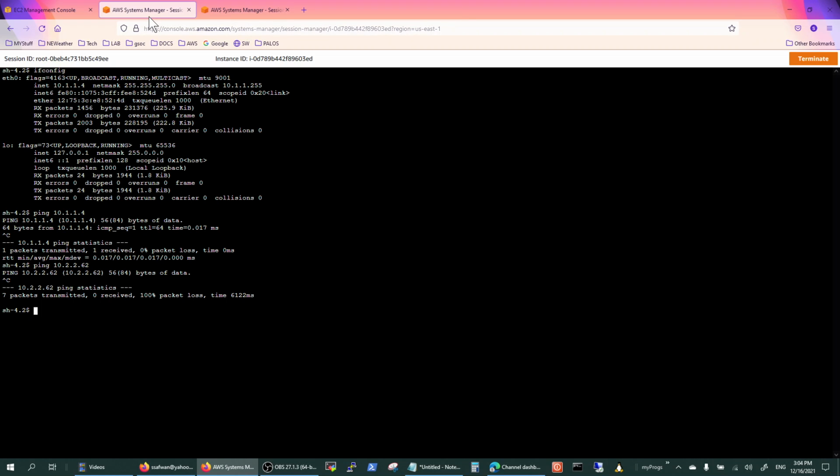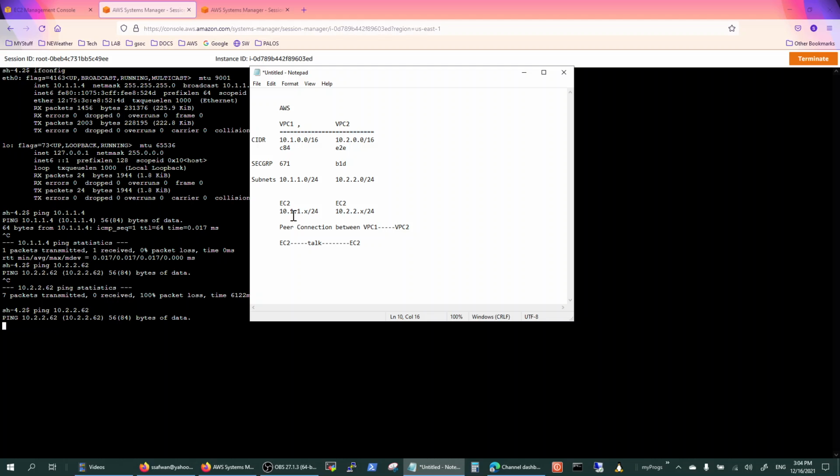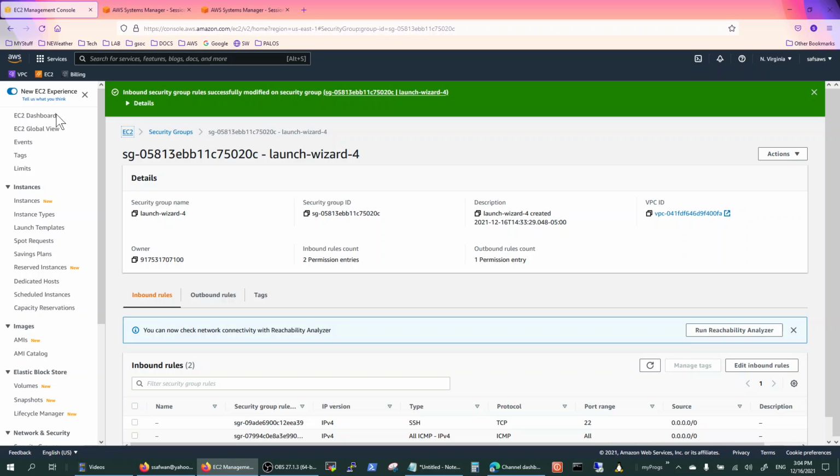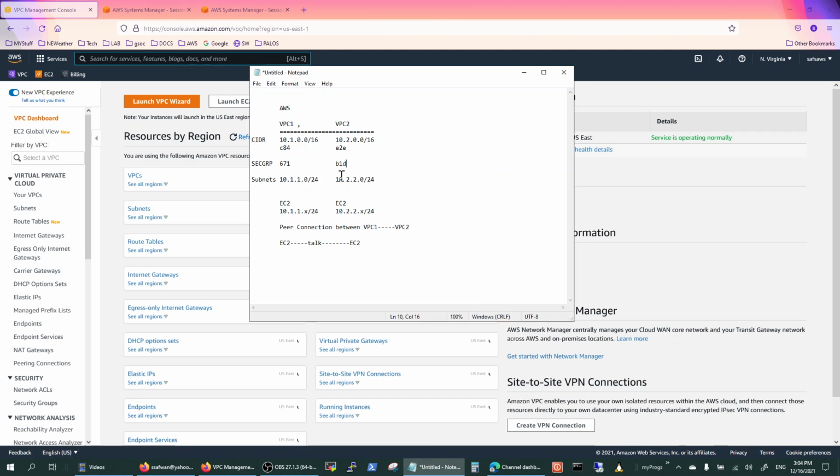All right, and it'll still not work because VPC does not by default allow VPC to VPC communication. If these two EC2s were in the same VPC, this would work, but right now they're in different VPCs. So what we need to do now is go to the VPC console. We have completed this first step. It's done.